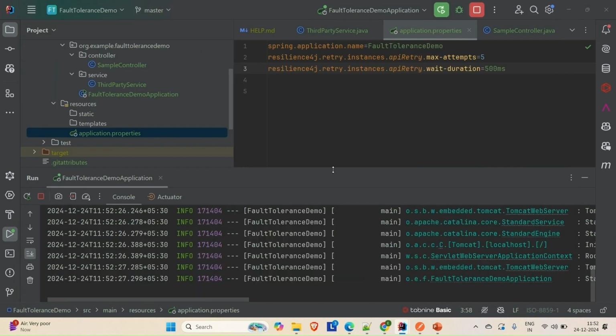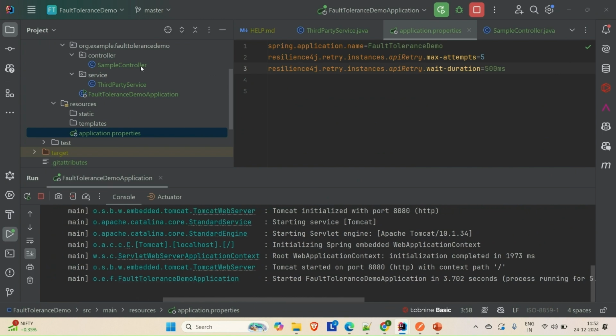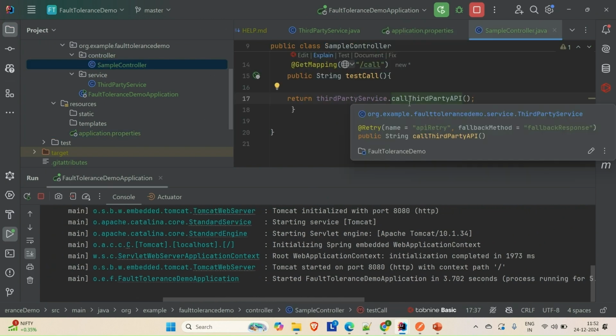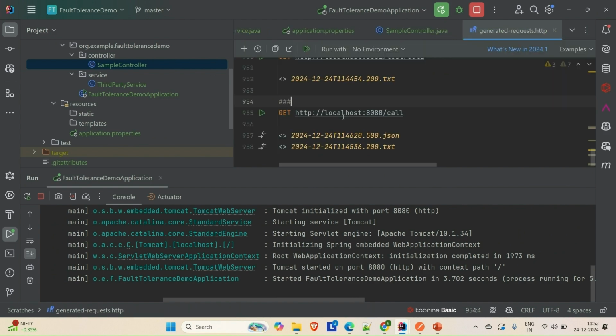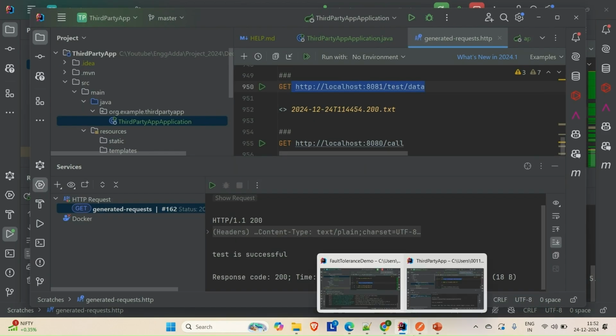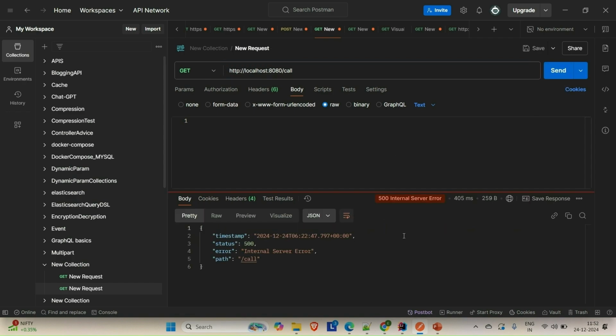Okay, but here if you try to come to your main application and then hit the API, go to the sample controller. Let me try to call it from Postman to show you. So copy it, go to Postman, just paste it here, and try to hit it. Here you can see it is taking some time, and after that it is giving the internal server error.